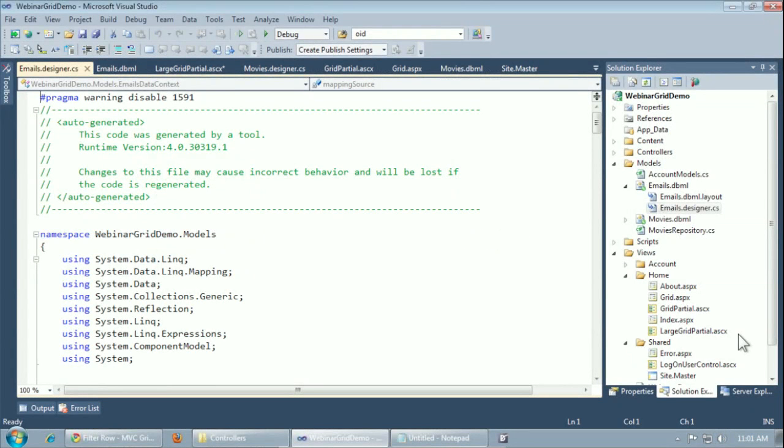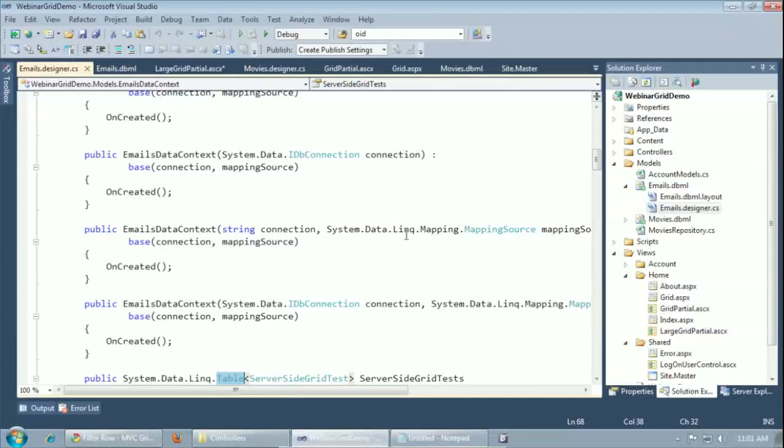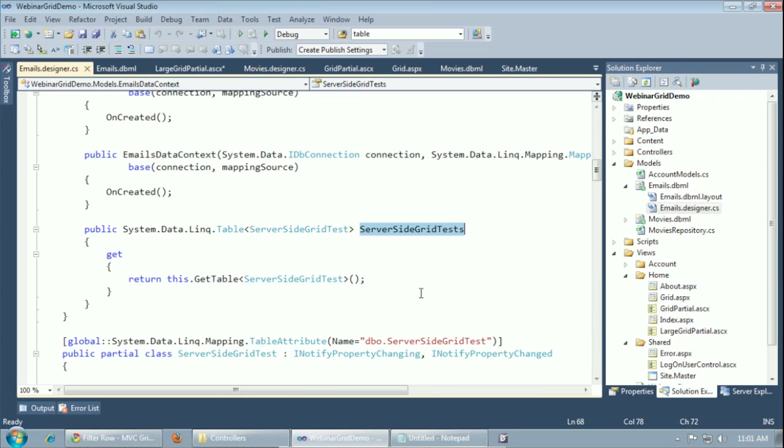So I will create, I will reference the designer.cs file under emails, and I'm going to do a search for table. So we know that we have one table in this LINQ to SQL model, and that's the server-side grid test. Now, if you notice, this is actually a little bit different than server-side grid test. So this is why I say it's important to make sure that we got the right name. So I'll copy this, go back here, and pass it as value.